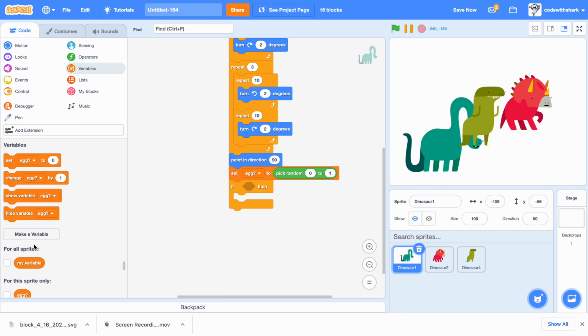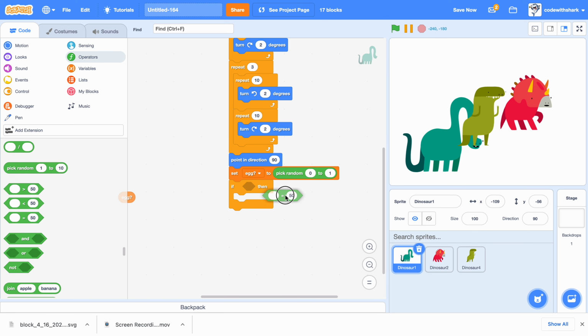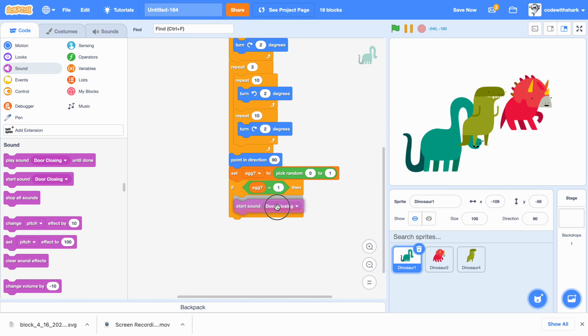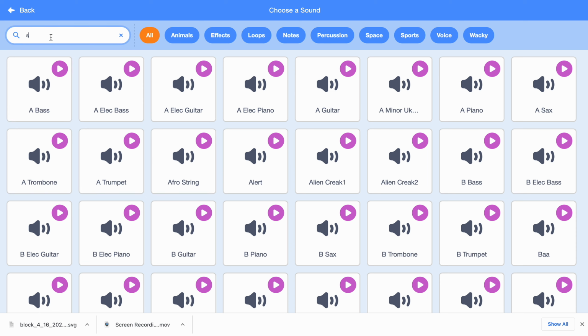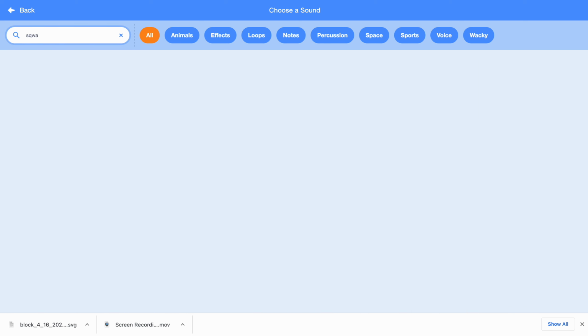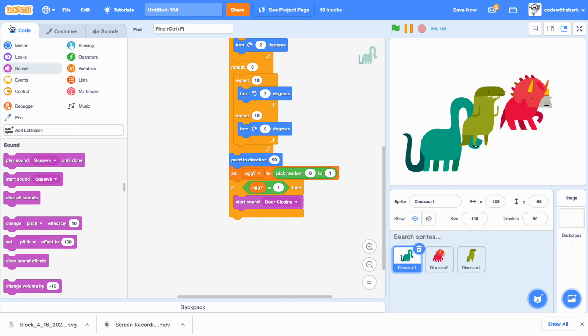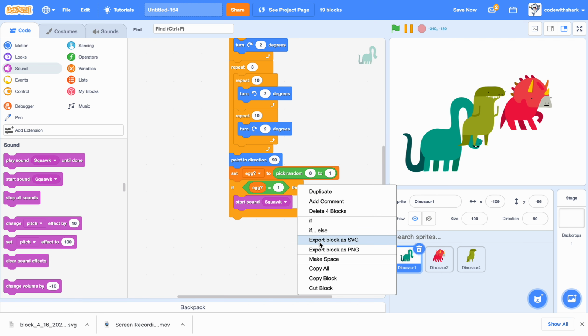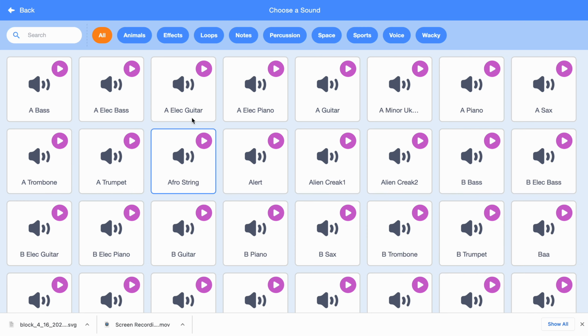And then we can do if egg equals 1, start sound, new sound. I'll call it squawk. And start sound squawk. And then we can just do if else, new sound, called ta-da.